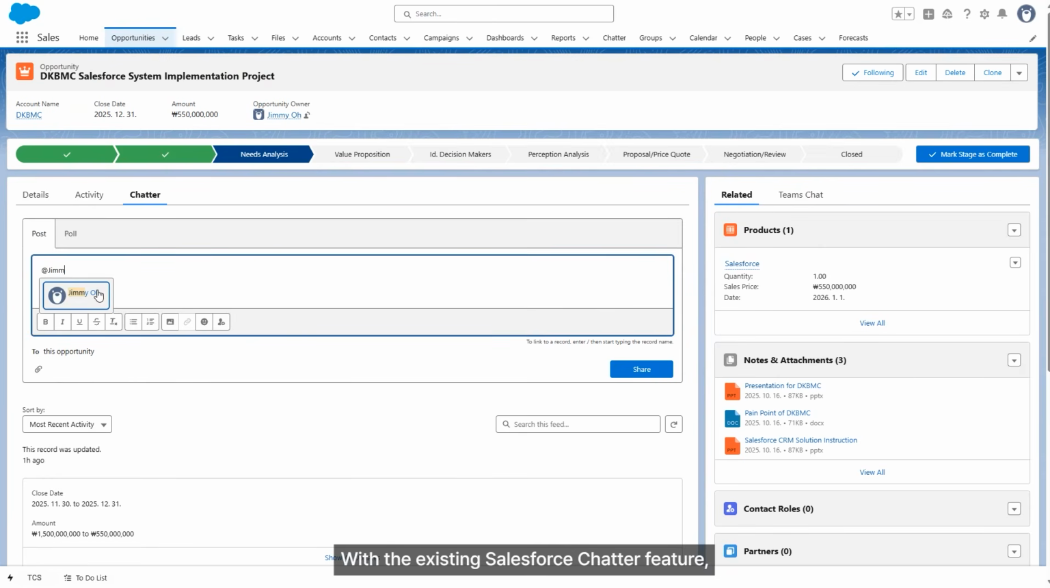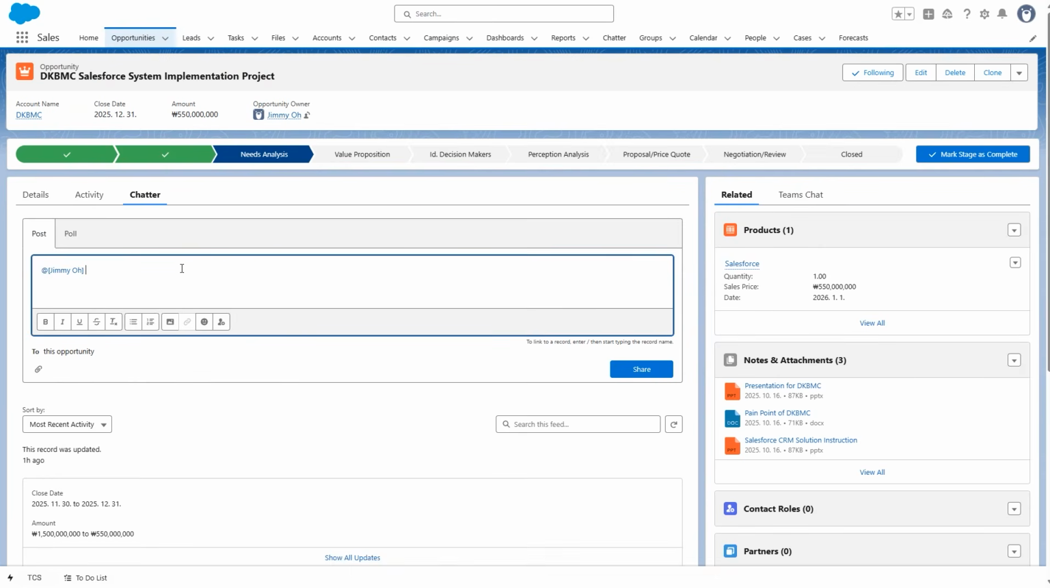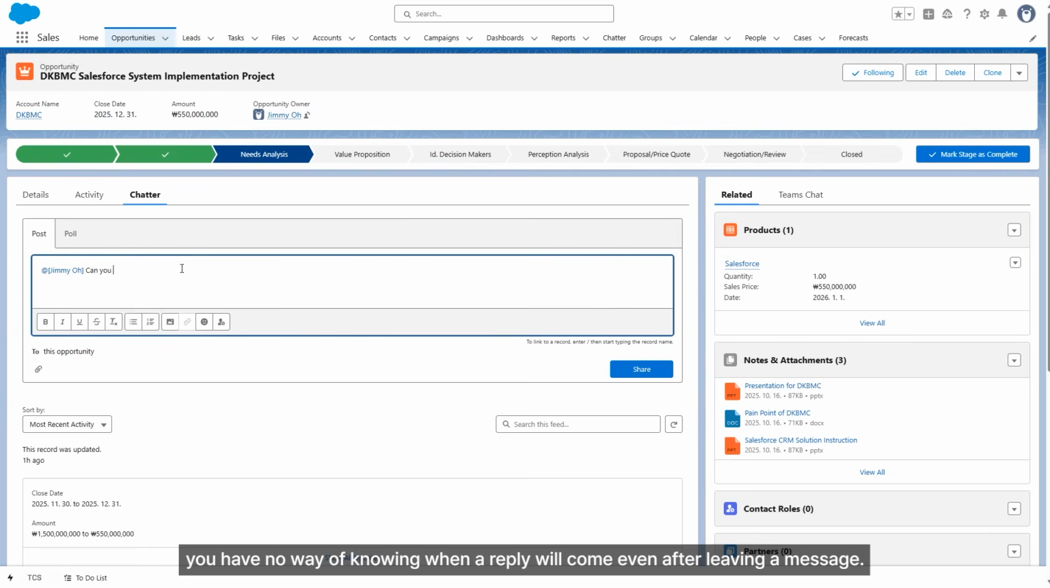With the existing Salesforce Chatter feature, you have no way of knowing when a reply will come, even after leaving a message.